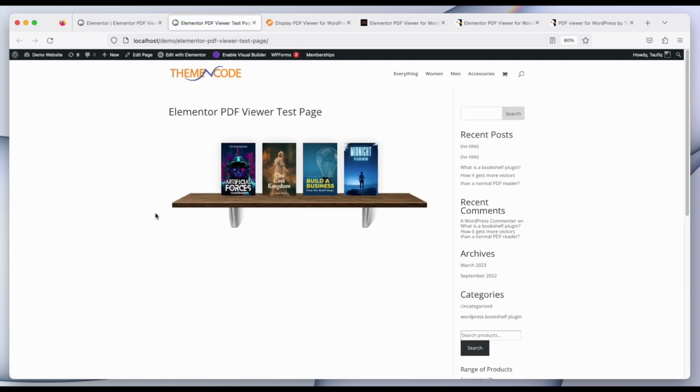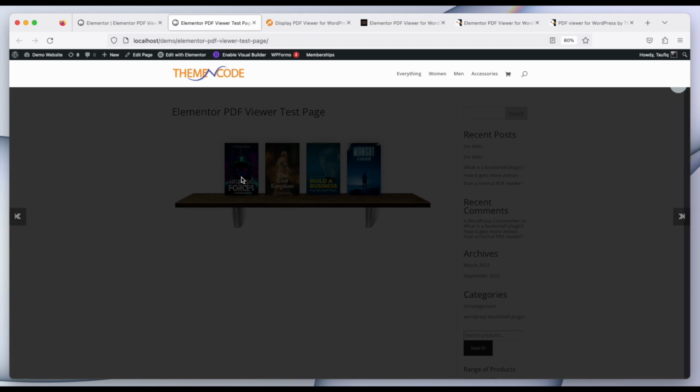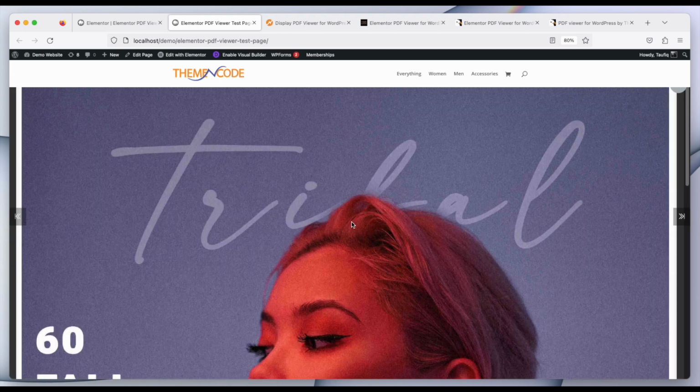you can see a nice bookshelf is showing on our page. And there are PDFs which are organized over the shelf. And when I click any PDF, it will open as a pop-up. You can see it's totally workable.